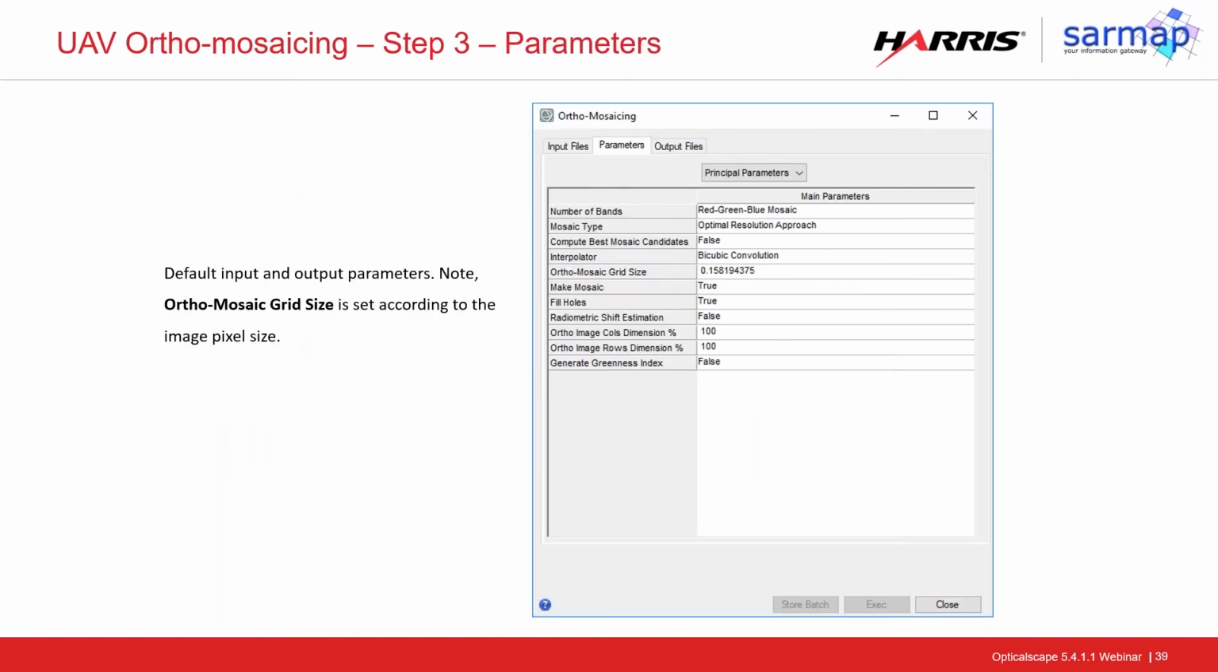Let's have a look at some parameters. The main parameter is the mosaic type, and we have three types of mosaic. The first one is the optimal resolution approach that is suitable for agriculture or vegetation scenarios. The feathering mosaic that is good for man-made or urban scenarios. And the third one is a simple last pixel. The orthomosaic grid size will be calculated automatically, but still the user will be able to modify it manually if he wants.